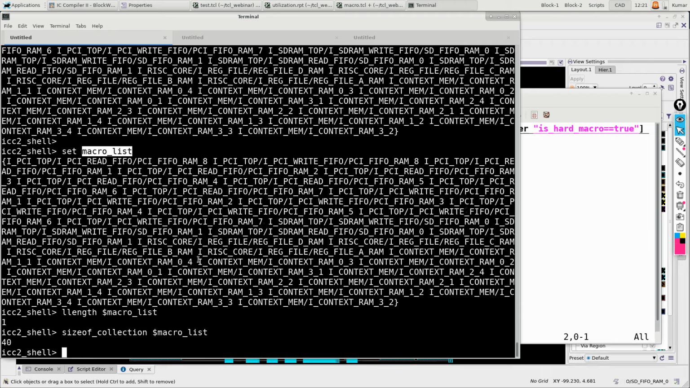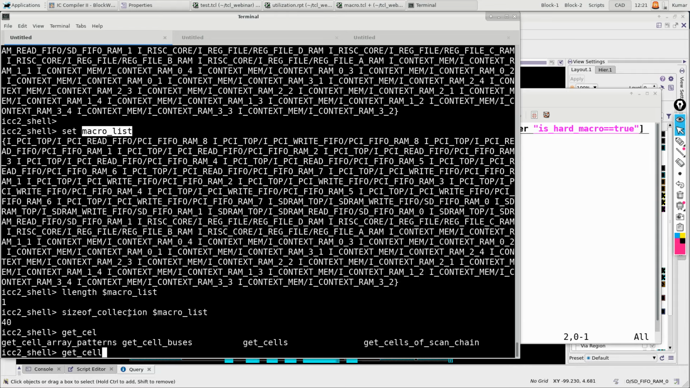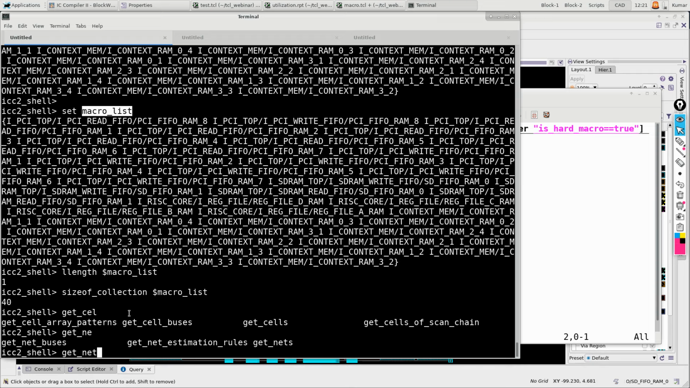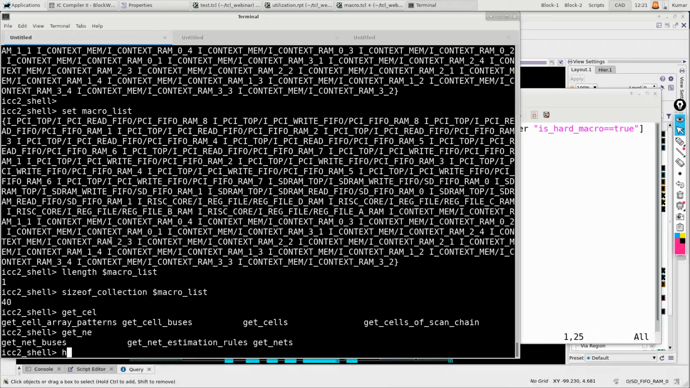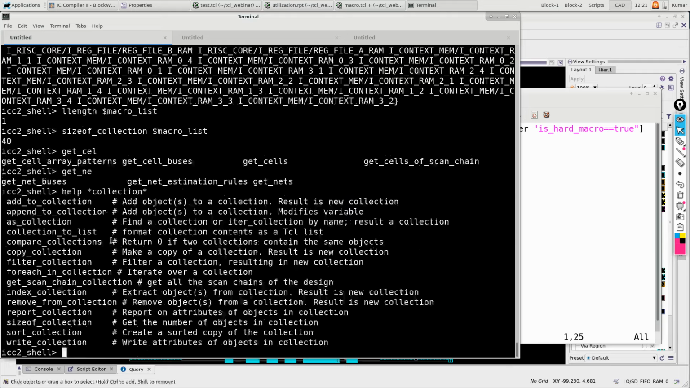So collections. Any output, for example get_cells, or get_nets, or get_pins, the output of these commands is all treated as collections. To work on those collections, you have to use the commands meant for collections. Here you can see add_to_collection, append_to_collection, foreach_in_collection, index_collection, remove_from_collection, report_collection, size_of_collection. So size_of_collection is to get the number of objects.